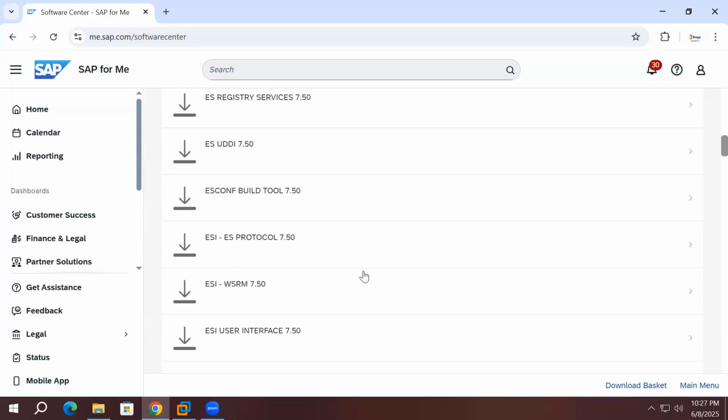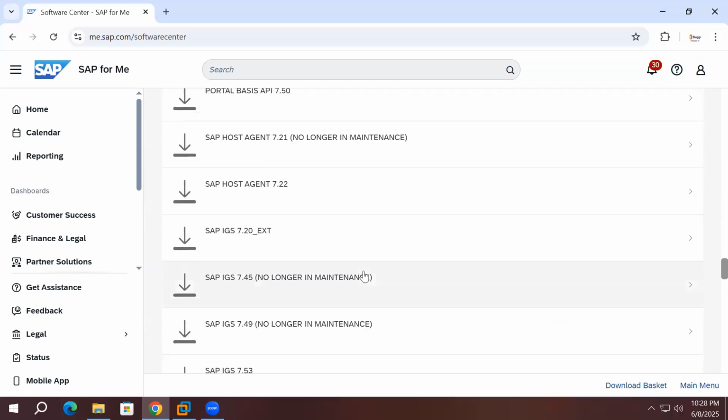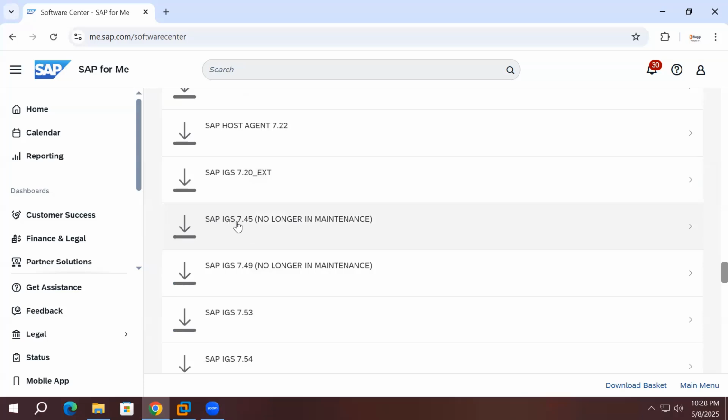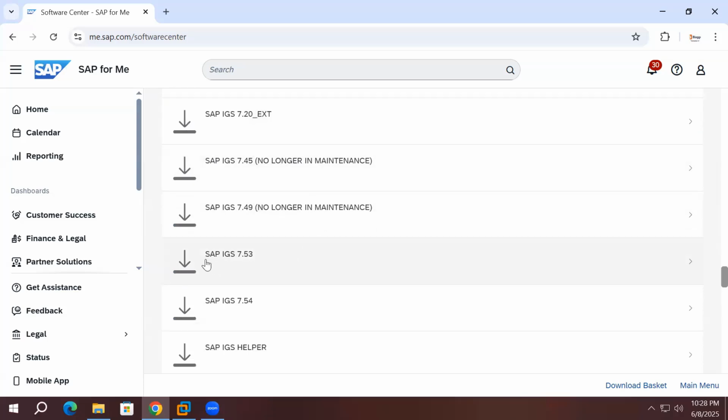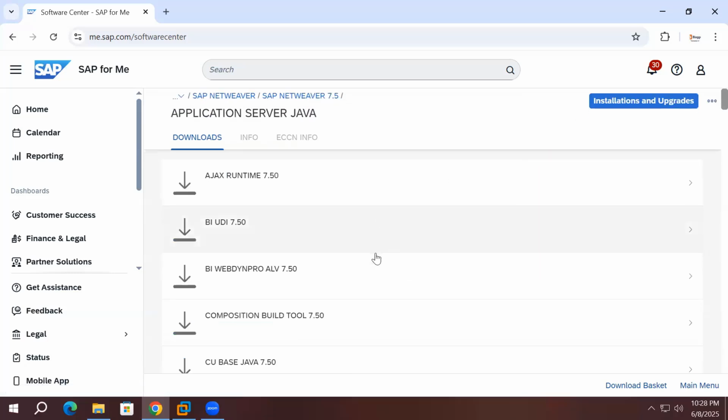Scroll down. SAP IGS. These two are not available. SAP IGS has 2 versions, SAP IGS 753 and SAP IGS 754. Both are supported. In this training, I'm using the latest version. Click SAP IGS 754. For this file also, every operating system has a separate file. Select your operating system here and download the latest file, IGS.exe.zip. After downloading this file, to go back, click application server Java. Scroll down.